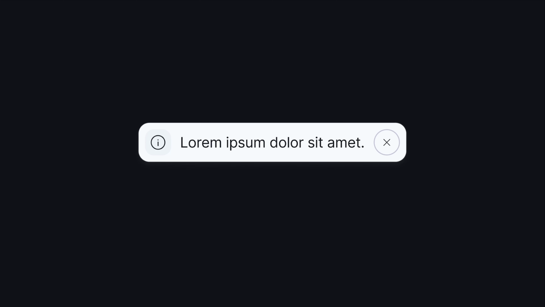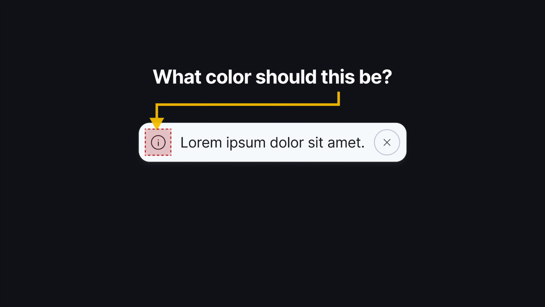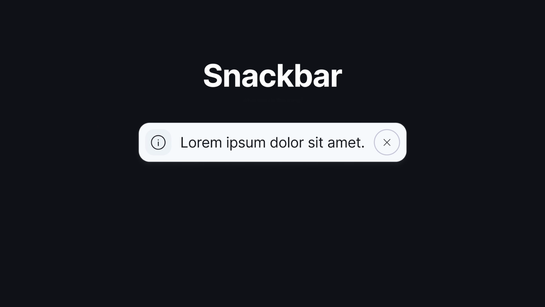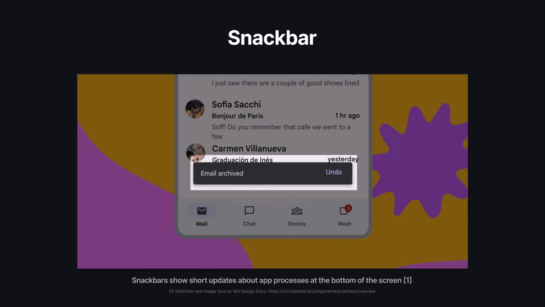Let me ask you a question. What color should this be? Well, it depends. First of all, what even is this thing? Well, this component is called a snack bar. And a snack bar is also called a toast. It's something that shows a short update about app processes, usually at the bottom of the screen.